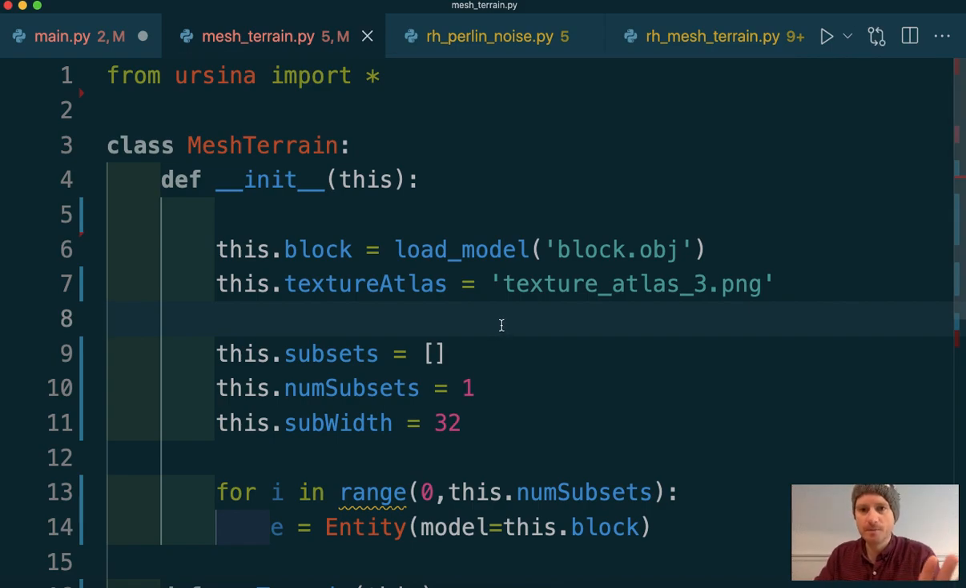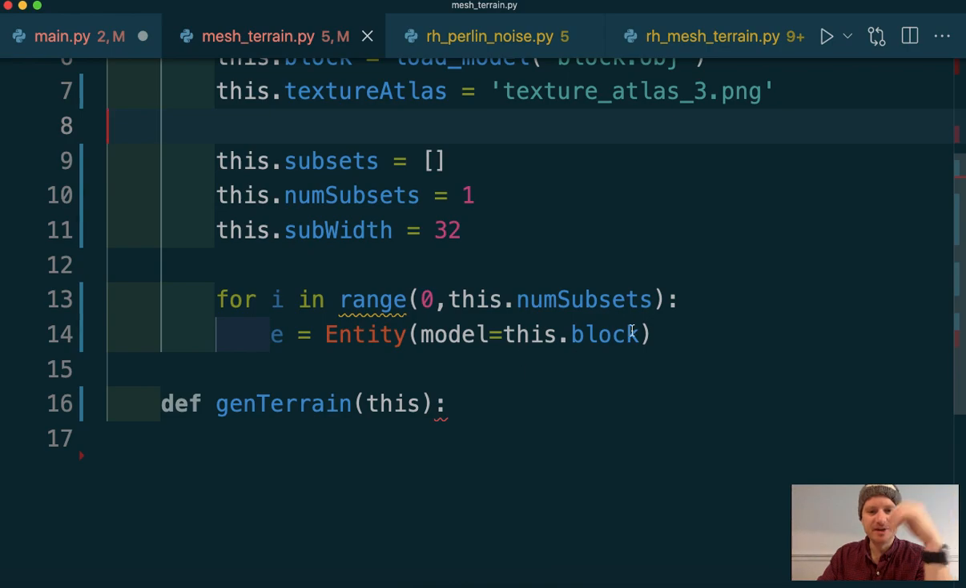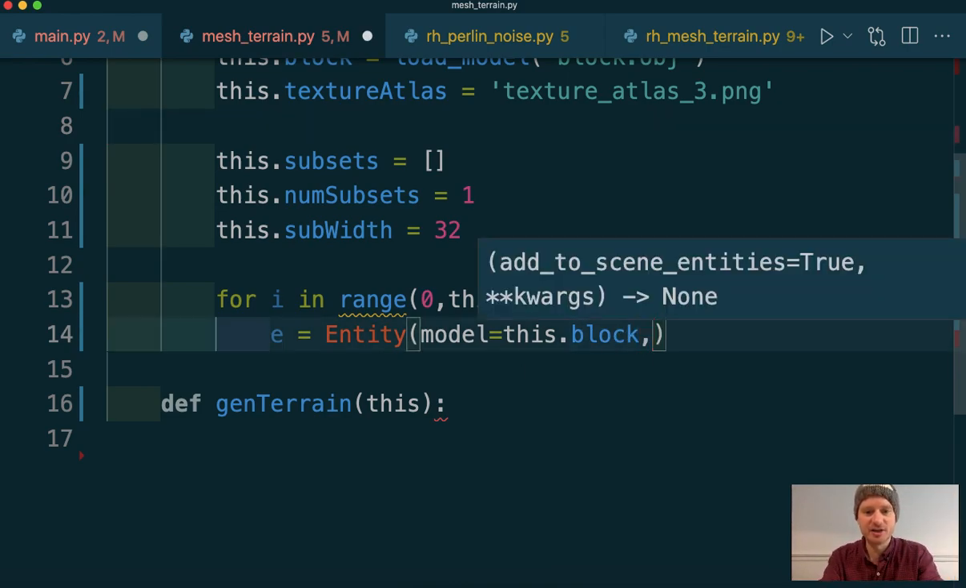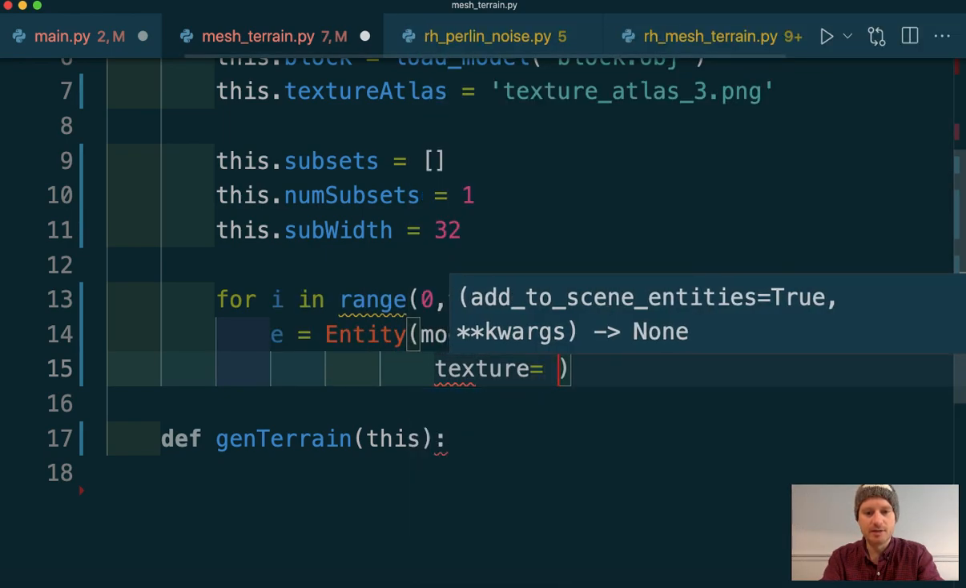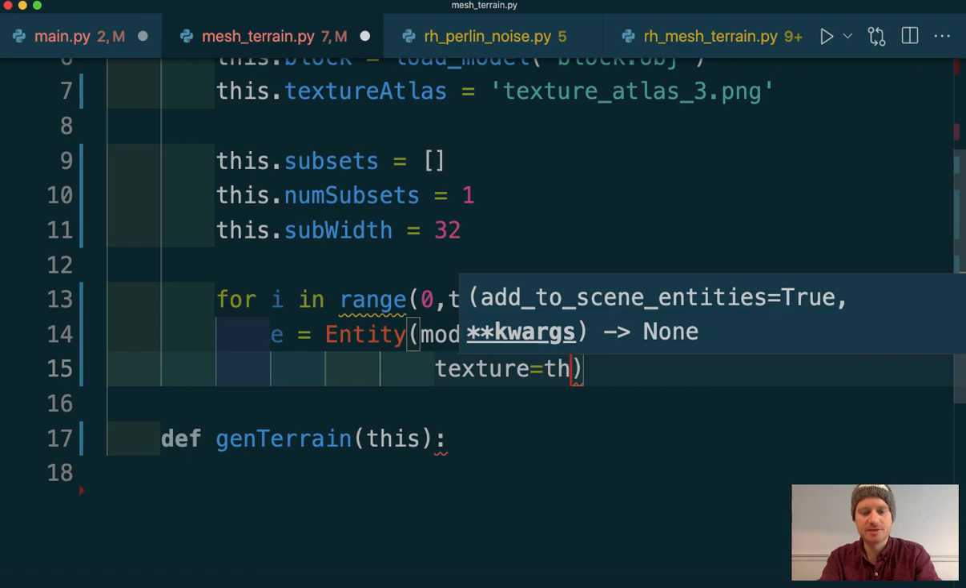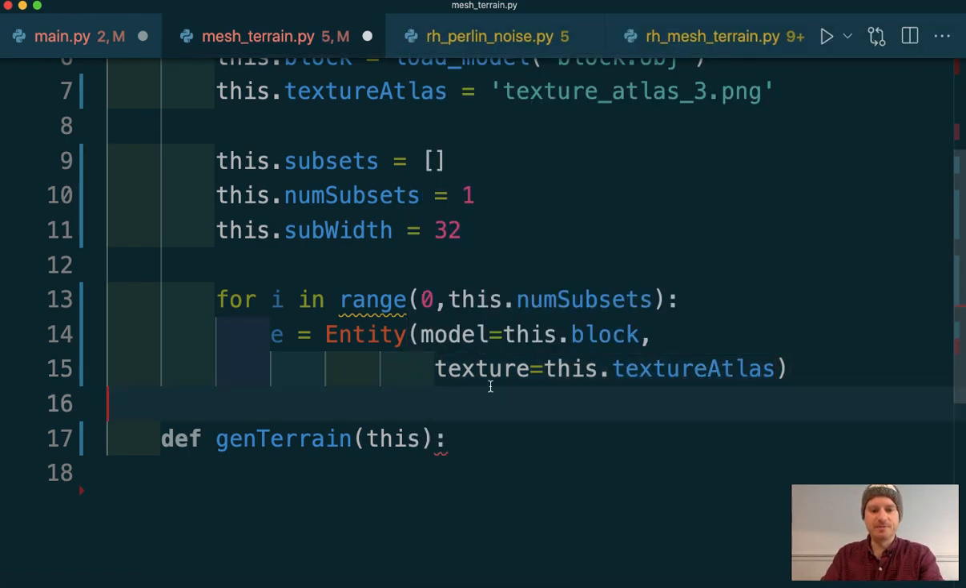Okay, so 4 minutes to keep this within half an hour. So what we were doing, we were creating a model, and then we want its texture to be texture atlas. So it's this dot texture atlas. There we go. Sorry, my comments were getting in the way, weren't they? There we go, like that.